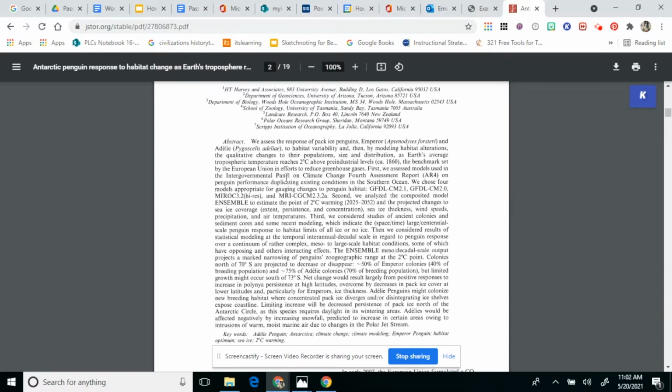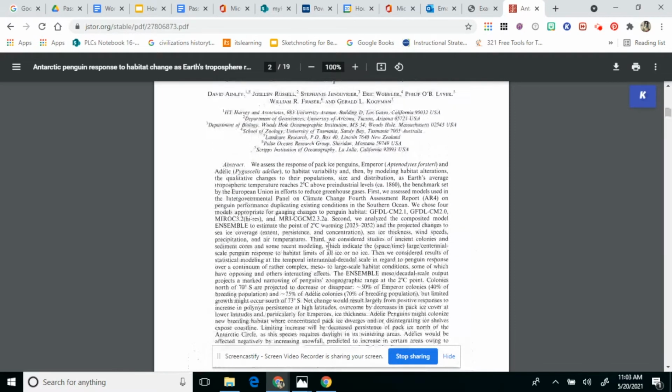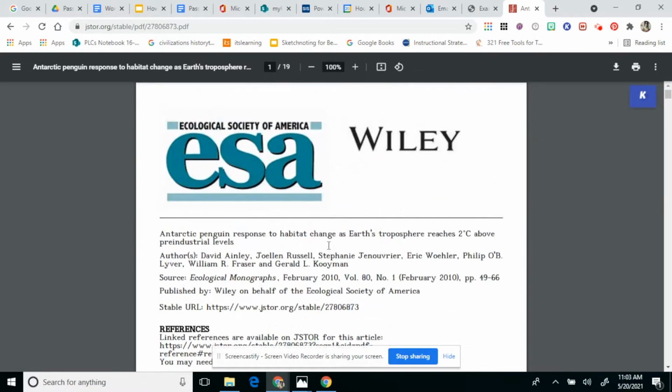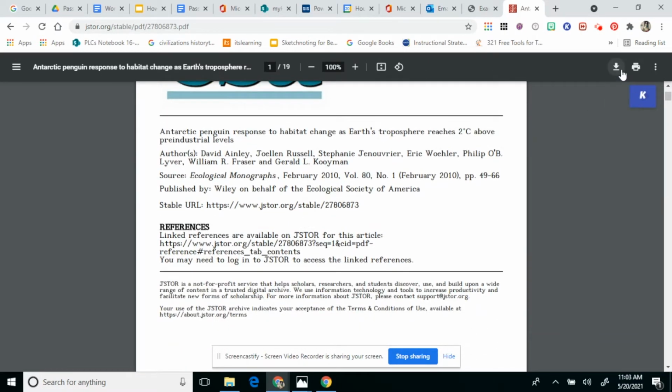It looks like here, let's see, this is an experiment about the habitat alterations, changes in populations, and first we assess models using this climate change panel. Second, we analyzed and compromised model ensemble. Third, we considered studies of ancient colonies. So this looks like something that I might be able to use. So what I will do is download it and put it into my Google Drive.